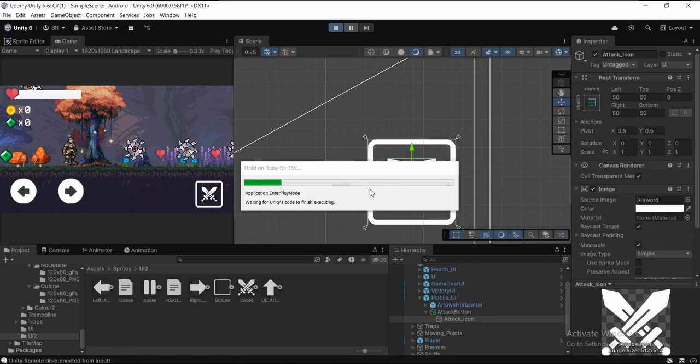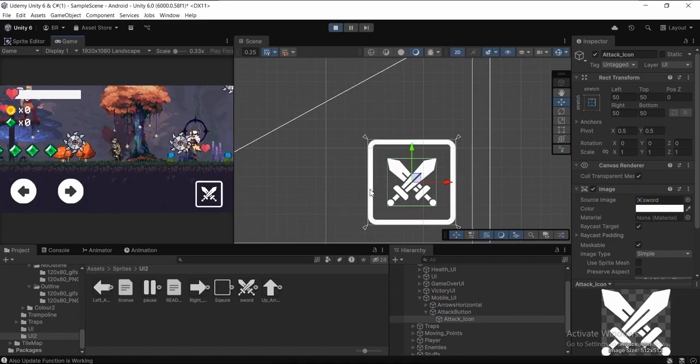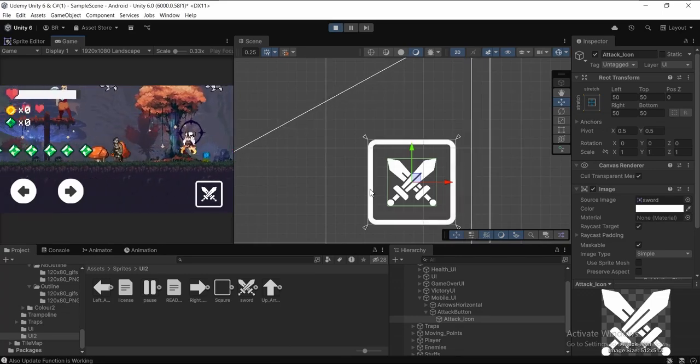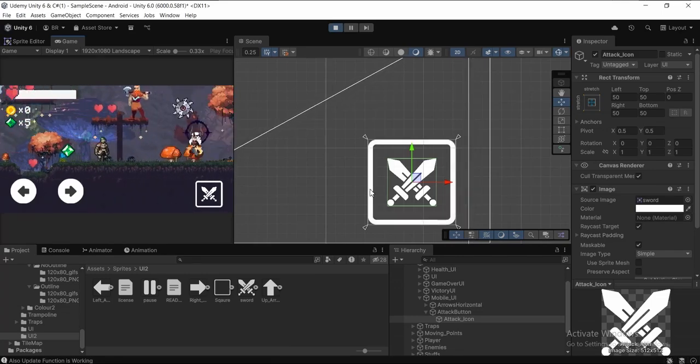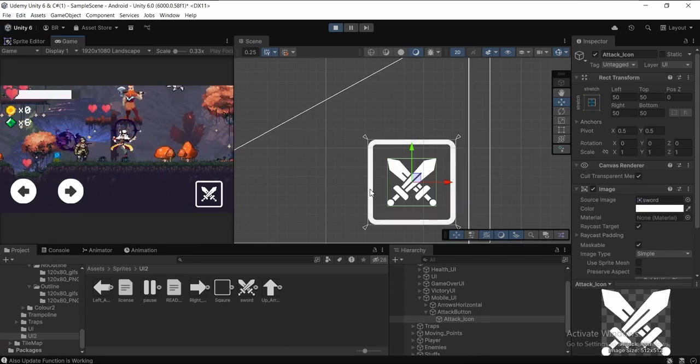Now let me show you. If I press down the attack button on my mobile device, as you can see, it's not playing the attack animation clip at all. But if we press down the left or right arrow, we can see we're moving left and right. So we need to hook this attack button with our attack function, basically the function playing the attack animation clip.